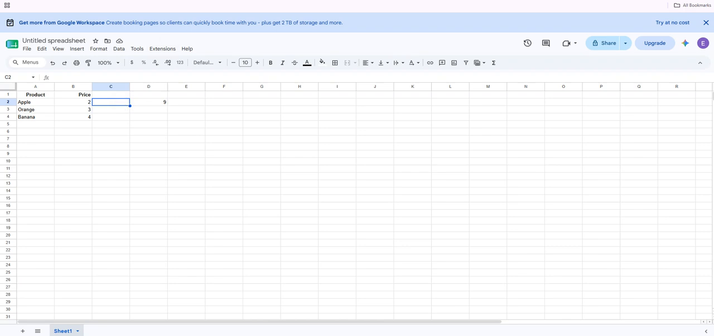Now, click the cell with the formula and drag the fill handle in the bottom right corner to copy the formula to other rows or columns. Google Sheets will automatically adjust the cell references for each new row or column.